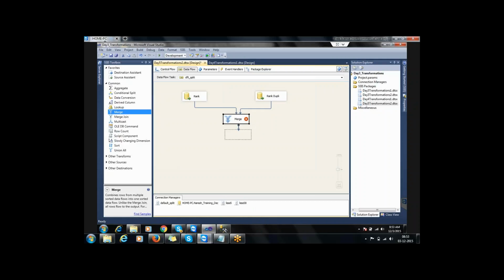That means before giving the data input to the merge transformation, we need to sort the data. To achieve that, we have the sort transformation. We need to sort the data separately for each source. For that purpose, I am taking two sort transformations, one for that source and another one for duplicate.